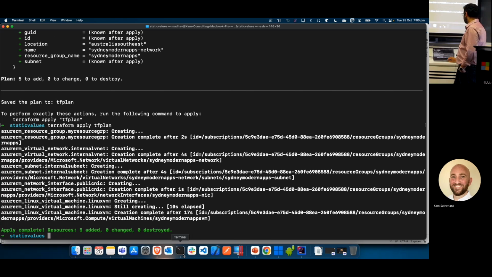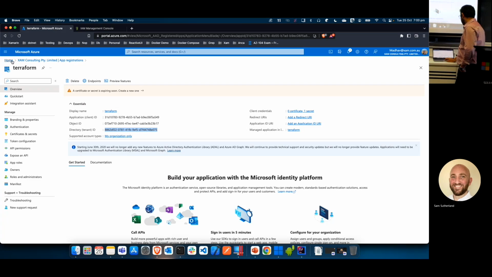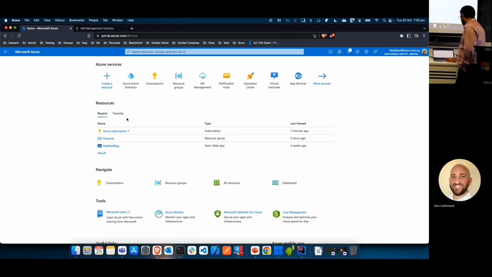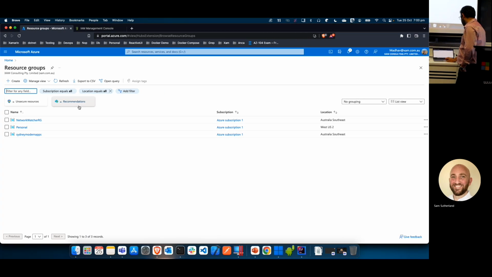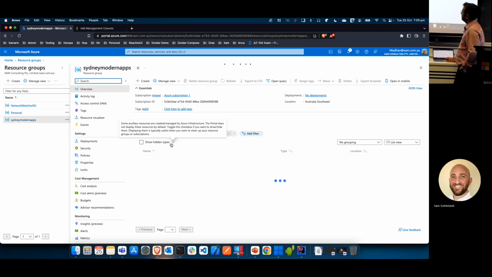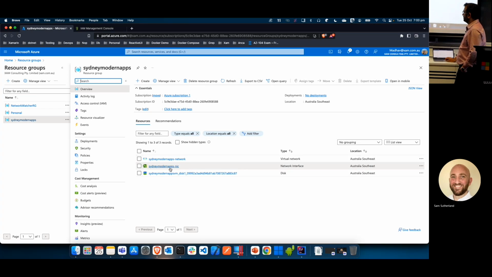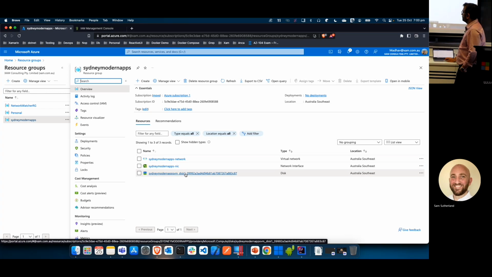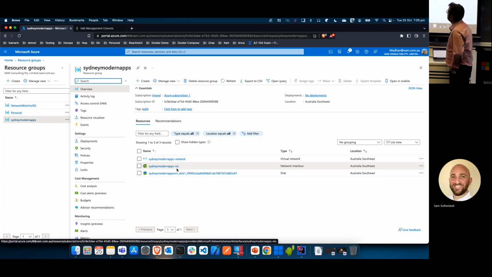Still creating, and it's done. We can quickly go to Azure. I'll open Azure. I should have a new resource group. Yeah, I have a new resource group called Sydney Modern Apps. And I have a virtual network, and a disk, and a network interface.